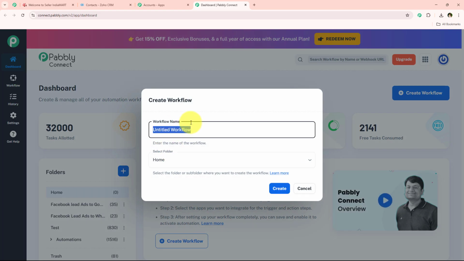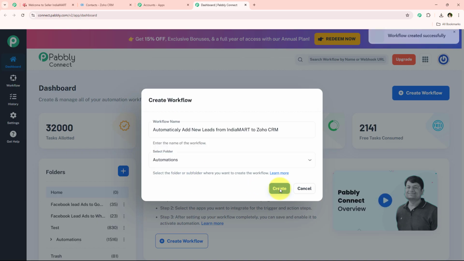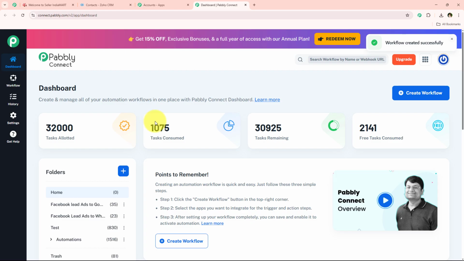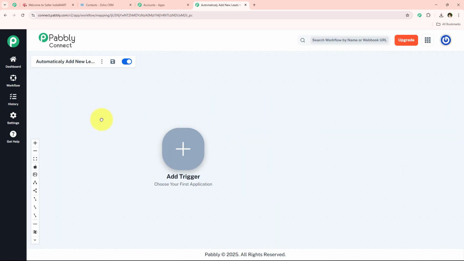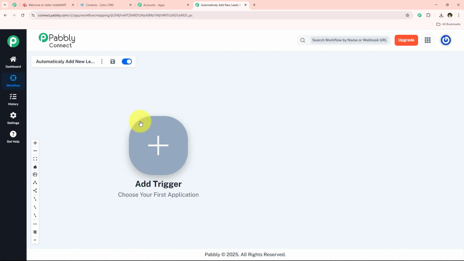Now I'm just going to name my workflow and select the folder in which I want to save the workflow and click on this create. And once I click on this create, it is going to open the most important window of our automation, which is our workflow window. So this is the most important window because we have trigger and action in this. Trigger and actions are the two main principles on which our workflow is going to run.